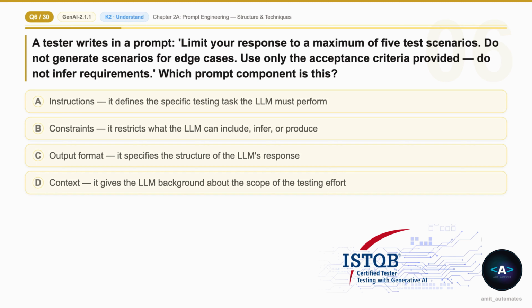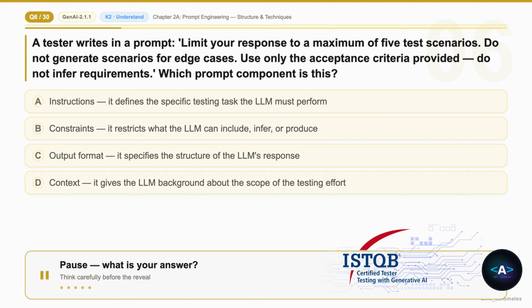Your options are A. Instructions. It defines the specific testing task the LLM must perform. B. Constraints. It restricts what the LLM can include, infer, or produce. C. Output format. It specifies the structure of the LLM's response. D. Context. It gives the LLM background about the scope of the testing effort. Take a moment. What is your answer?